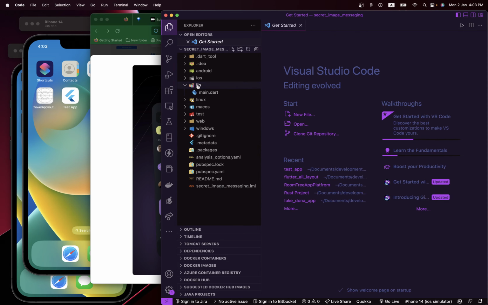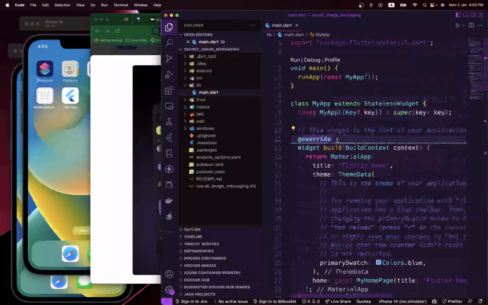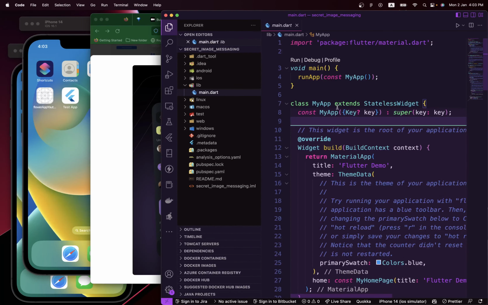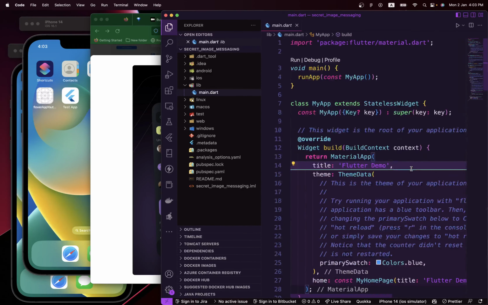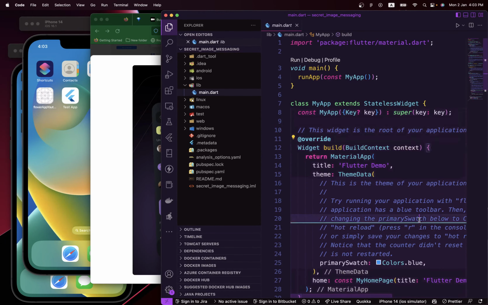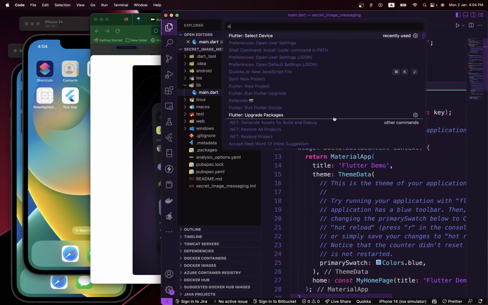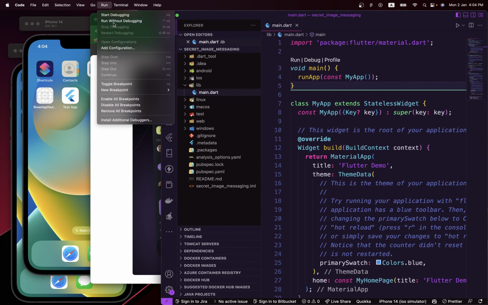Okay, so let's take a look at what is within our code base. Whenever you bootstrap a Flutter app for the first time, it comes with a dummy app, or dummy code, so you can see what Flutter is all about. Here's our dummy code, and we'll be deleting this. But before we do that, let's run the app on one of the simulators we have right here. I'm going to select iPhone 14 and just run this.